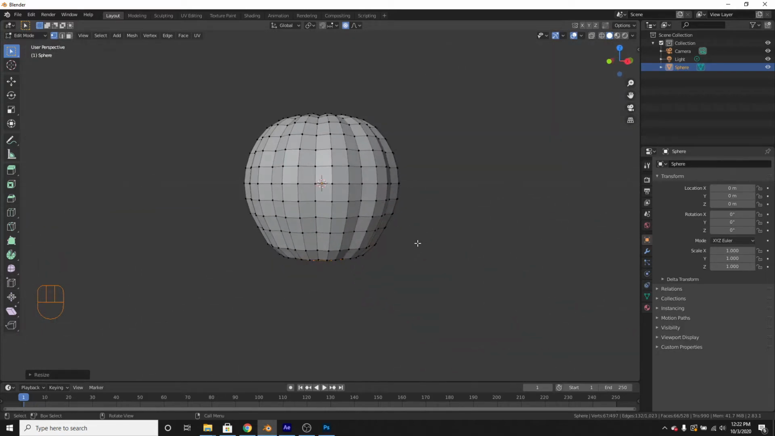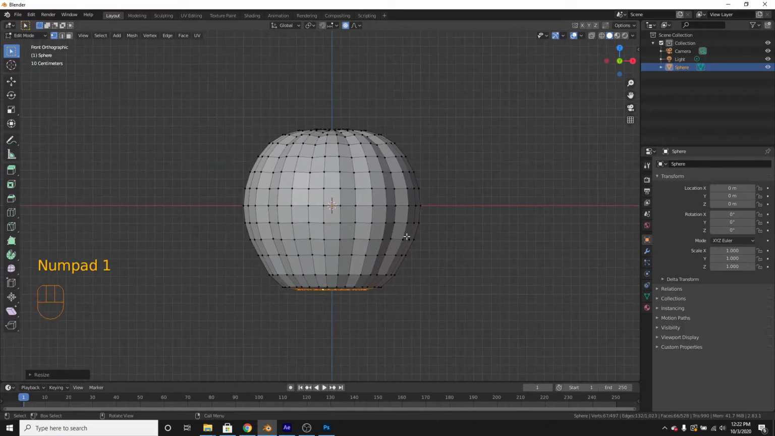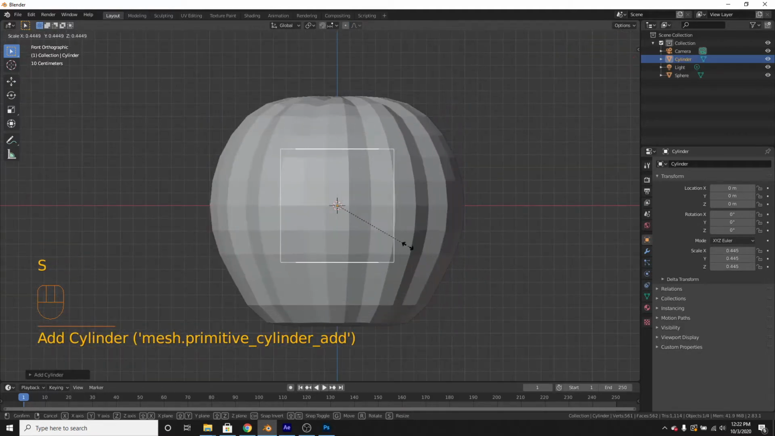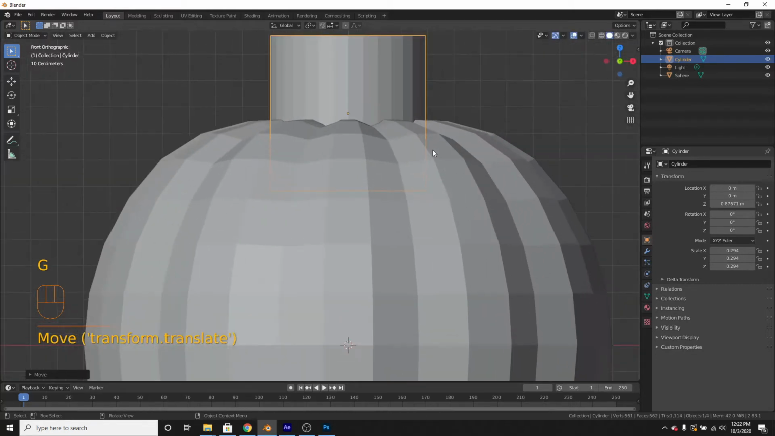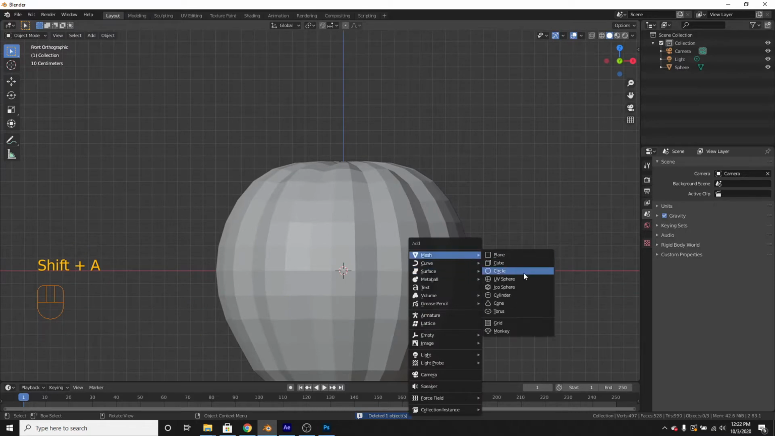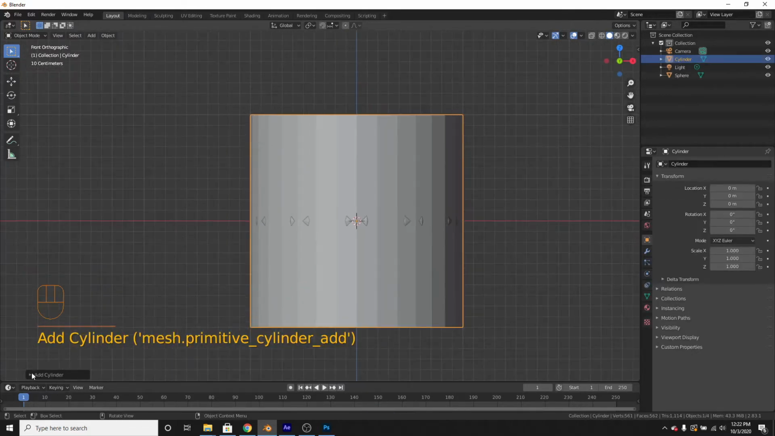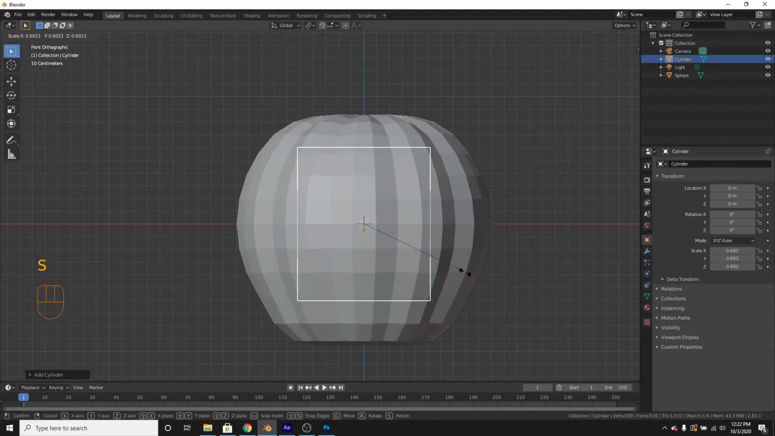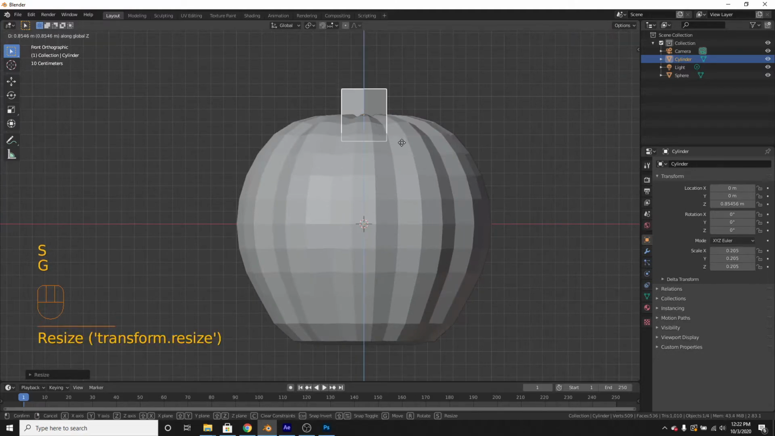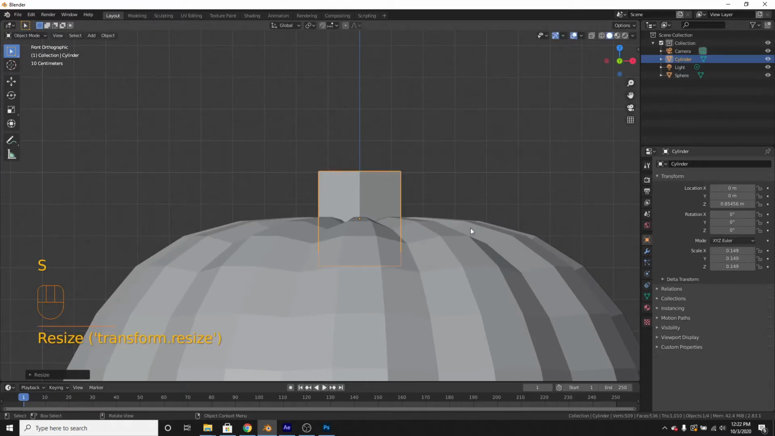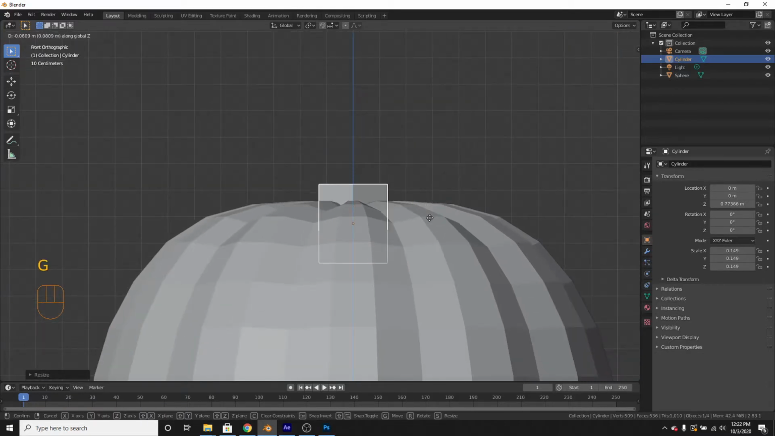Now let's go into front view and add the stem. Shift A, add a cylinder, but let's change the vertices to 6. Scale it, move it on the Z axis, scale it a little bit more, move it down a little.